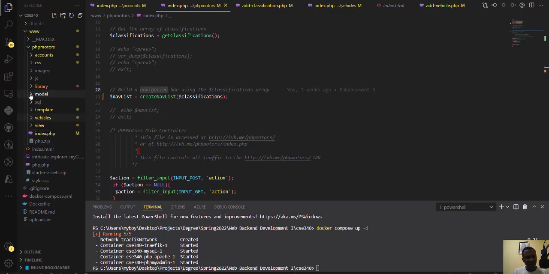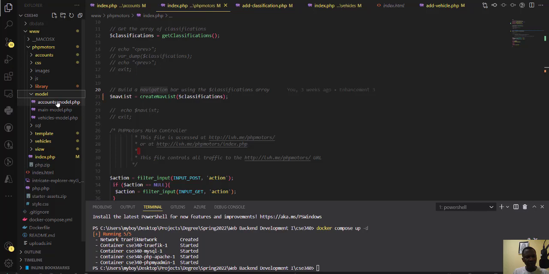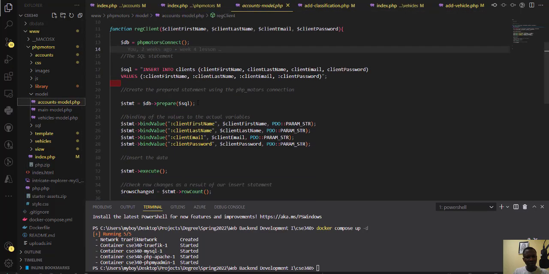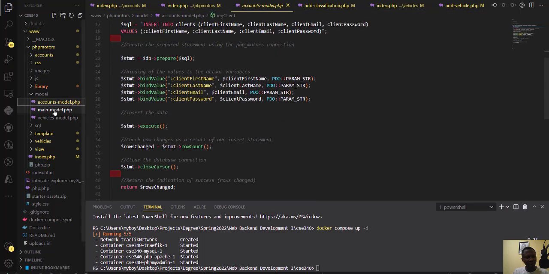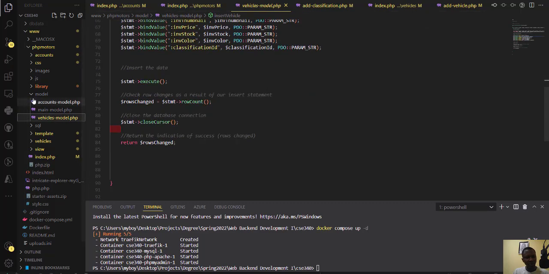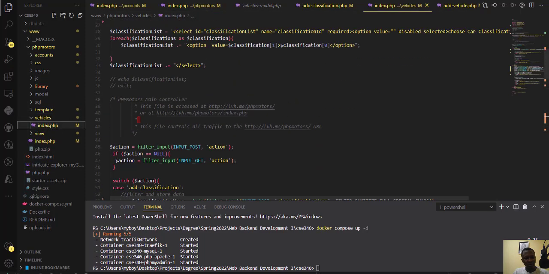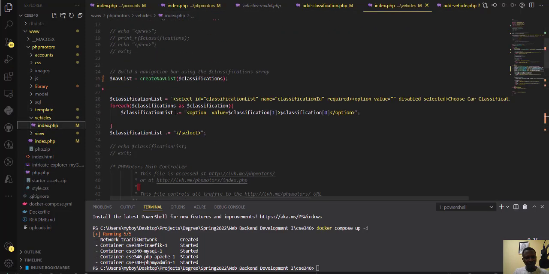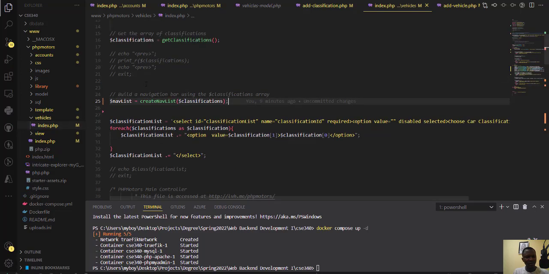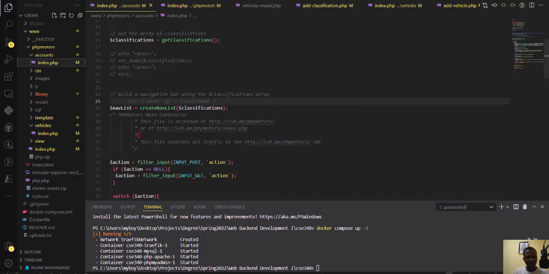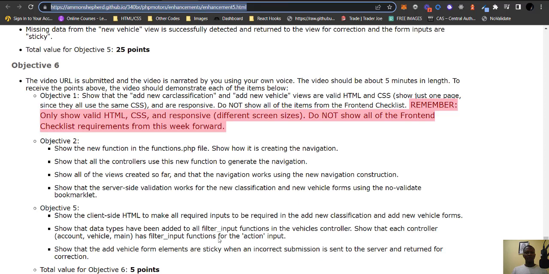The next controller is the vehicles controller. Sorry, I'm in the wrong file. Yeah, vehicles, this is it here. The same, build navigation, and lastly the account controller. This is it here. Okay.